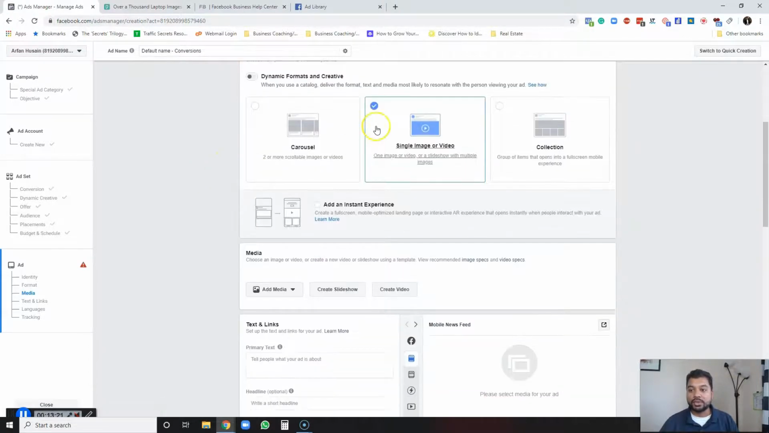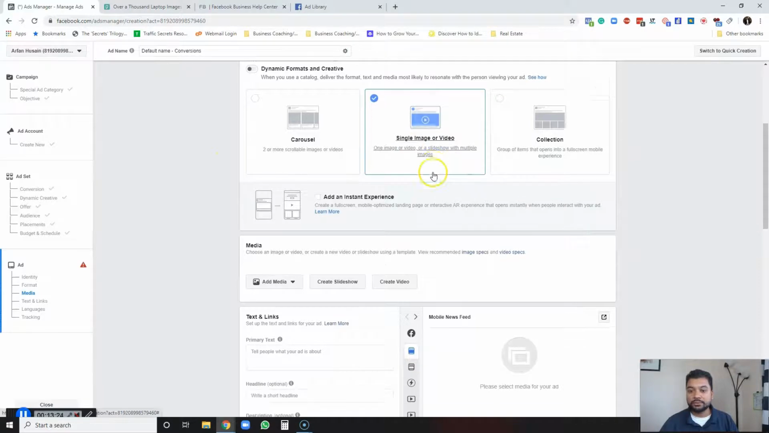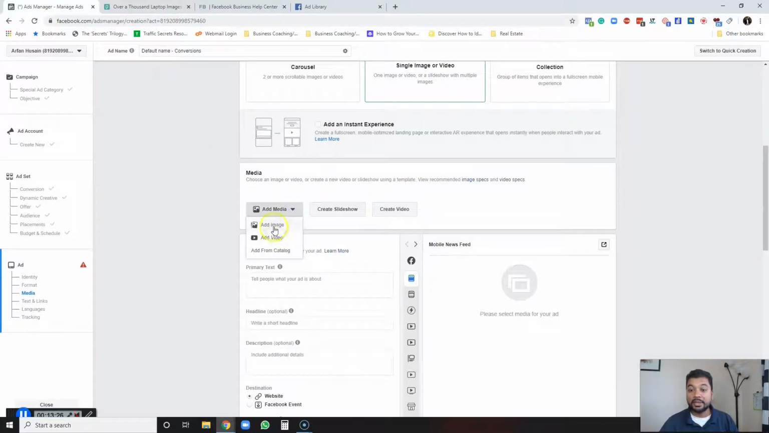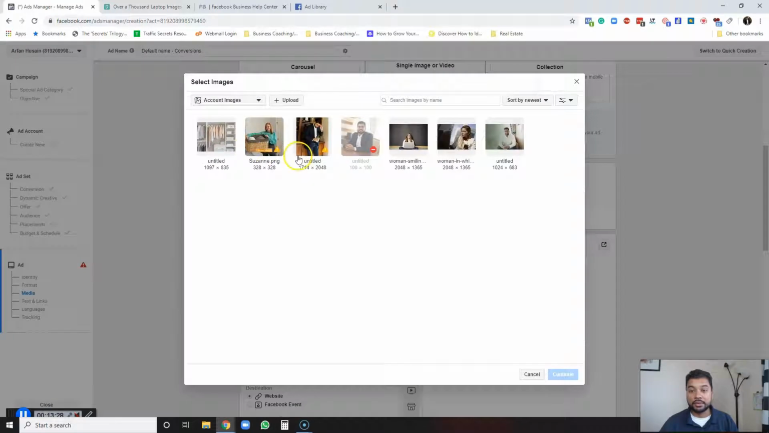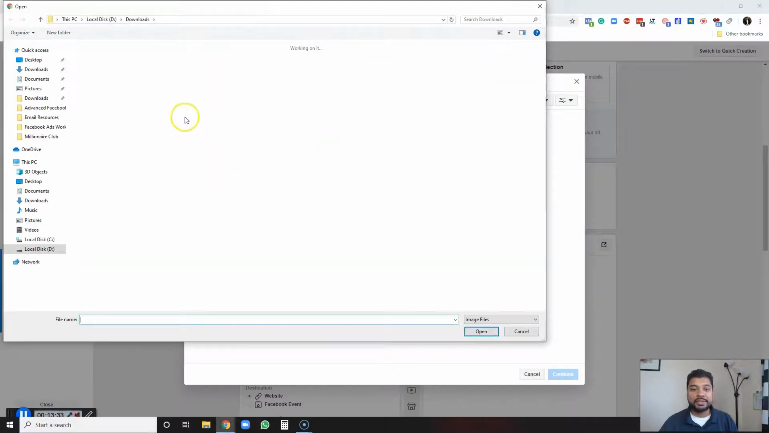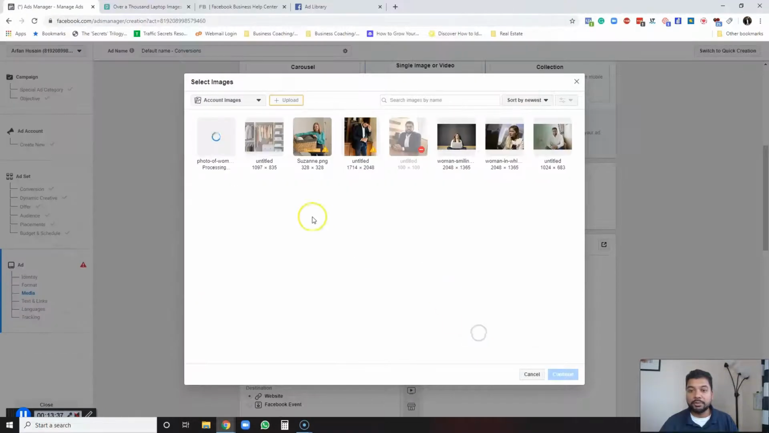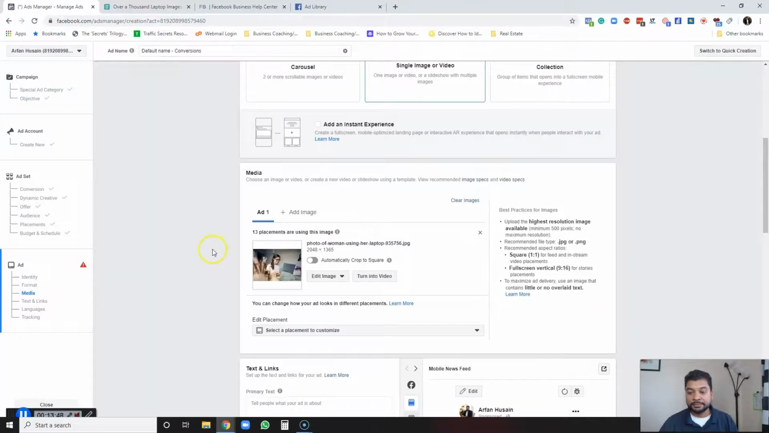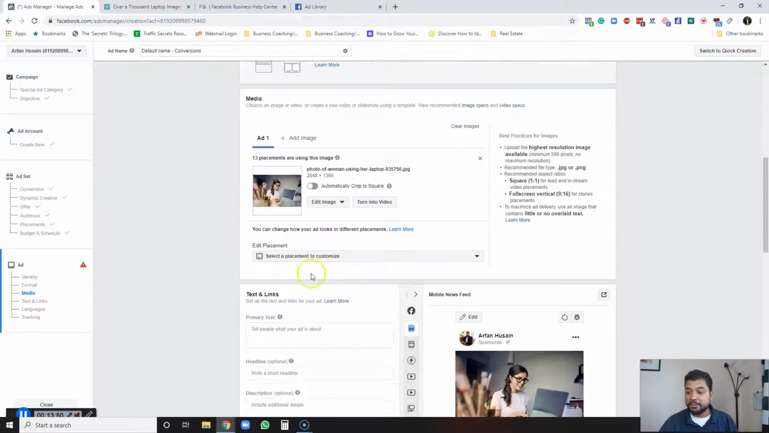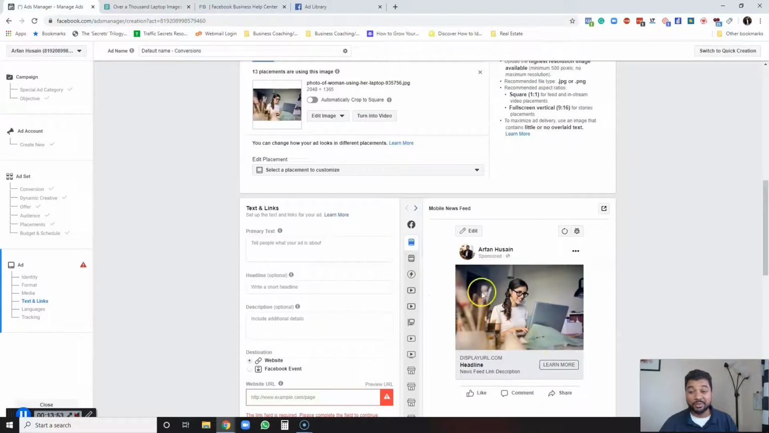What we're going to do is stick to single image or video. We're going to go to add media and go add image. And what we want to do now is upload that image. So I had that image that I downloaded. Where did it go? Right here. I'm going to upload this image. Oops. Don't click on that X. It's going to take it off, right? And hit continue. And now we have this image. You can see, boom, that's what it's going to look like so far.